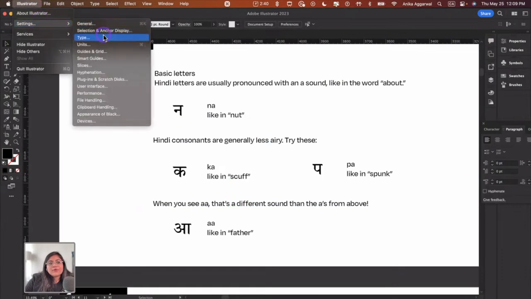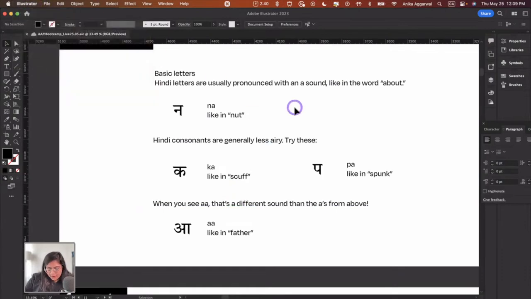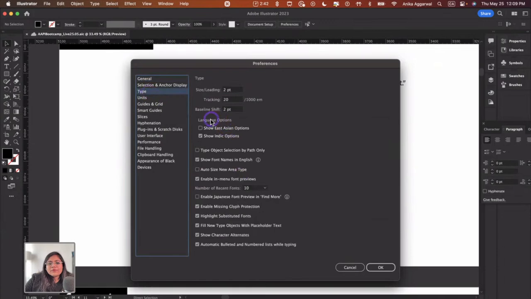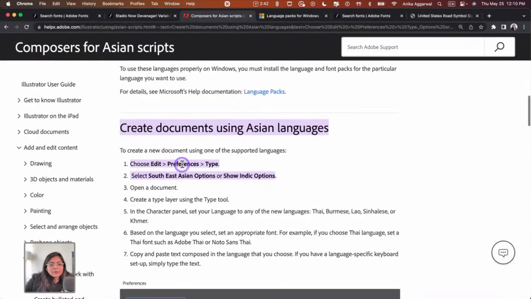I'm going to go to settings and go to type. You can also press Command or Control K on your keyboard to get the preferences for Illustrator. And then I'm going to go to type. So over here, we have this handy dandy little button or setting called Language Options. So think about whatever language you want to activate, whether a South Asian language or Asian language, or let's go back here and show you what I'm talking about.